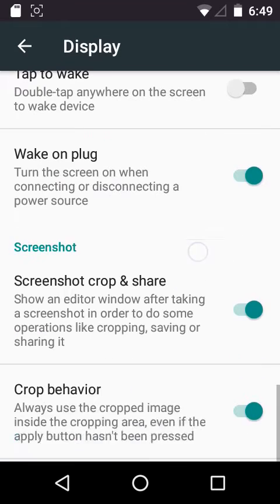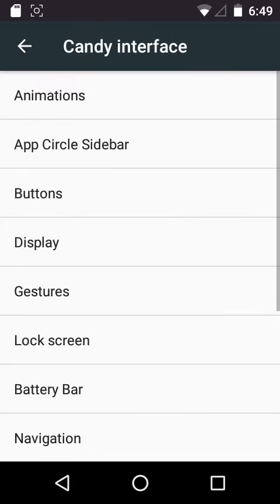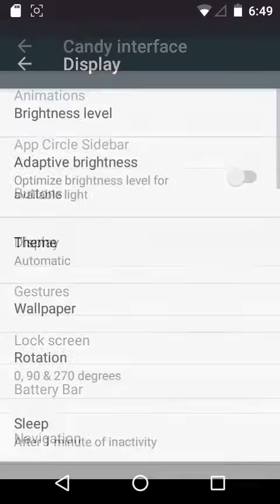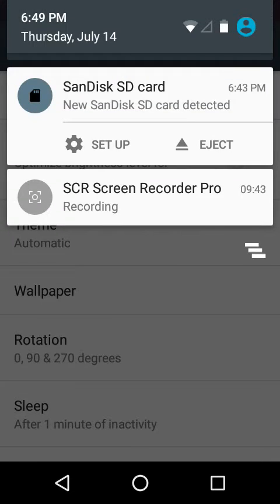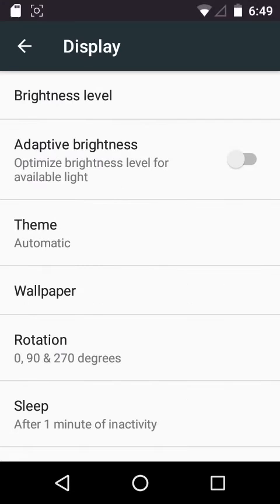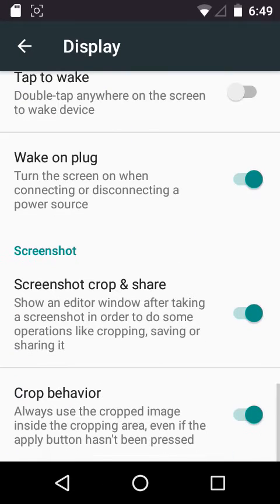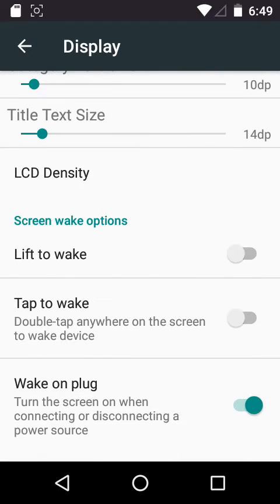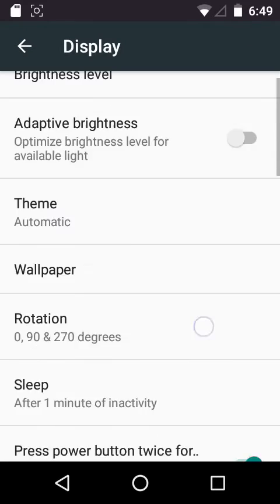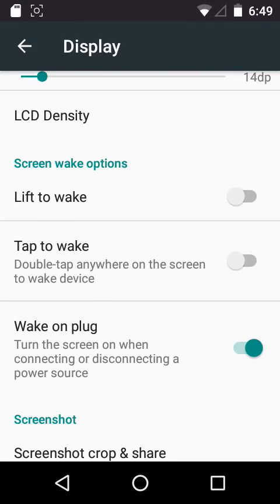So that's all we have in the display settings. As you can see, the tap to wake and lift to wake features just got disabled by default. Again, I don't know why that is happening, but I had enabled them, and when I go back to the display settings, they get disabled by default. So maybe they are supported only on specific devices which have that feature, or it might be another bug.